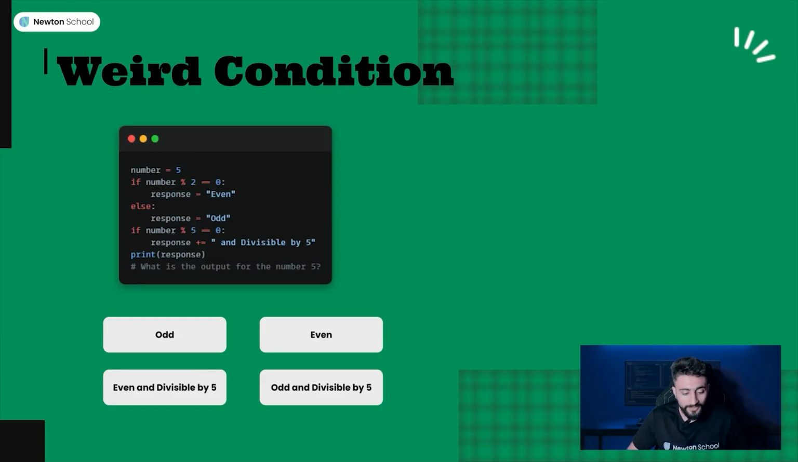Now see, what is the output for the number 5? Okay, let's see. So number is 5 initially. Now we are saying if number modulus 2, if we divide it by 2, what will be the remainder? 1. Is it 0? No. So if will not execute. Now else, response will be odd. So this will execute. Response will become odd.